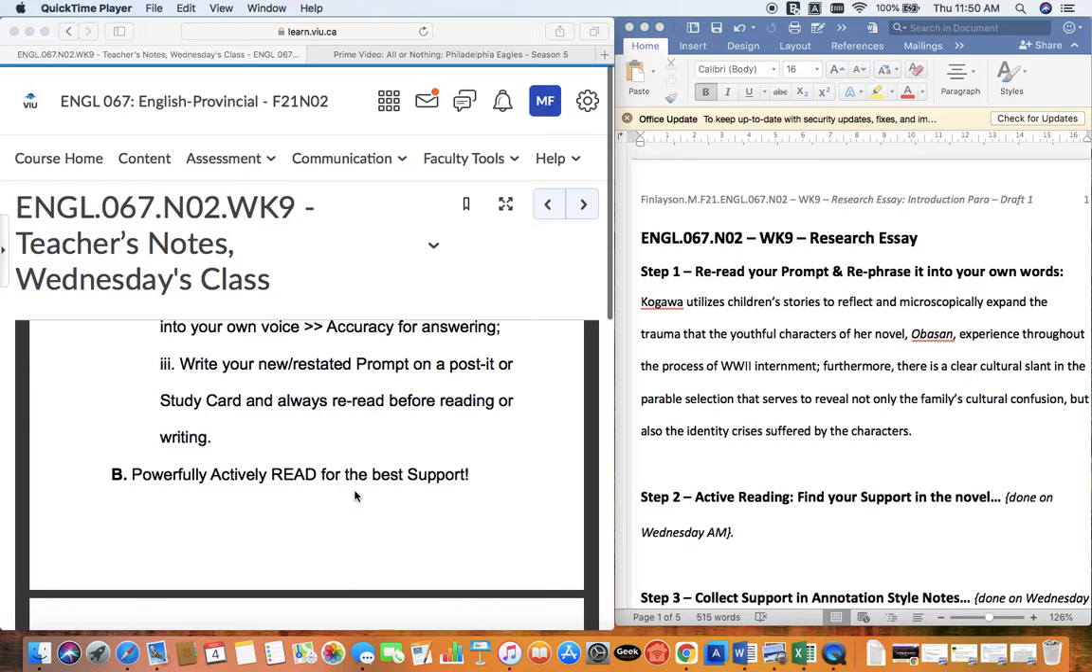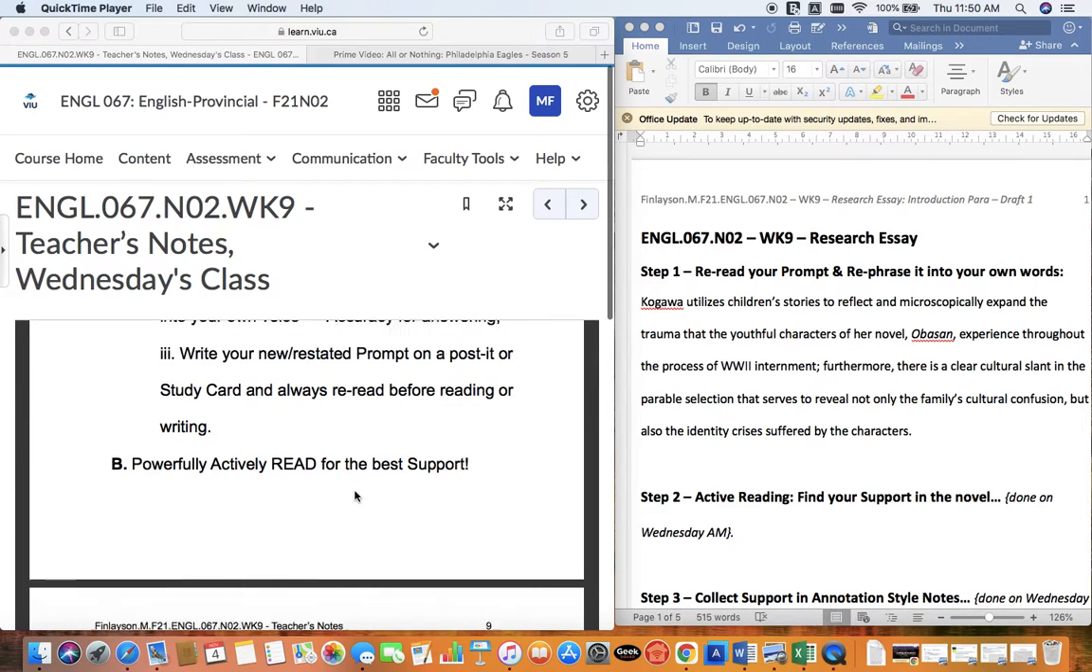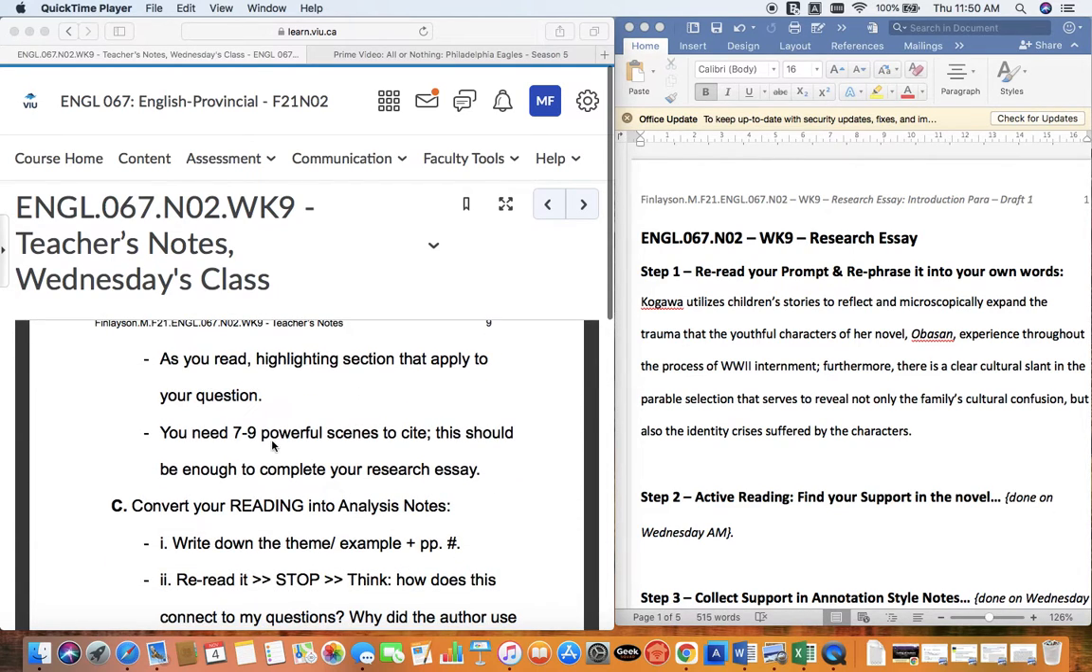Step two is to make sure we're doing active reading for the best support. This means that when you're reading the novel, you want to be trying to find sections of the book that support your particular question and are going to help you answer that question. Then we really need at least 7 to 9 of these what we call powerful scenes. These are our diamonds, our jewels that we're going to use to create the essay.